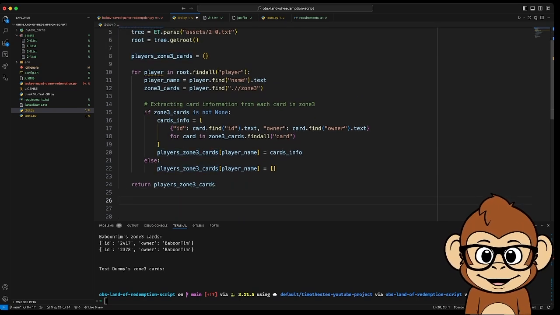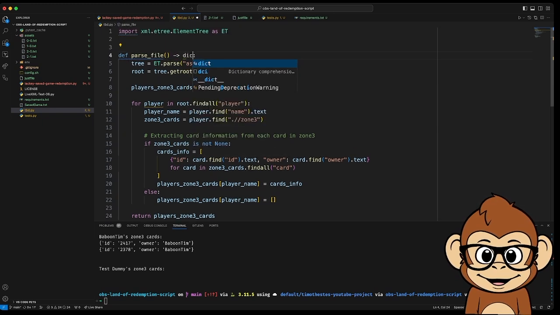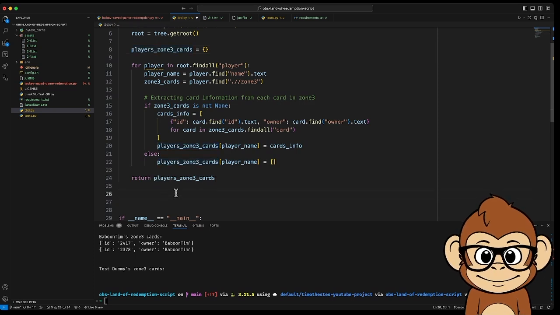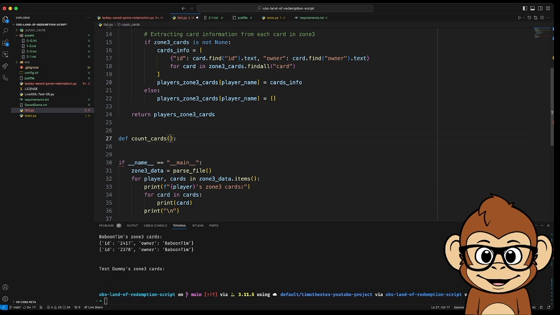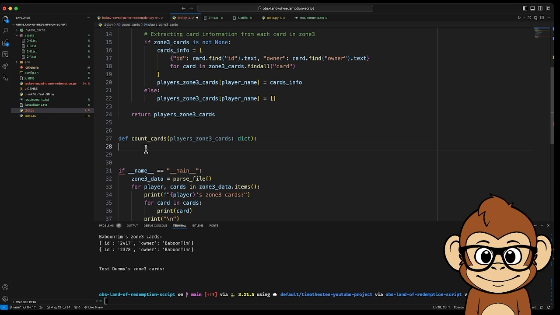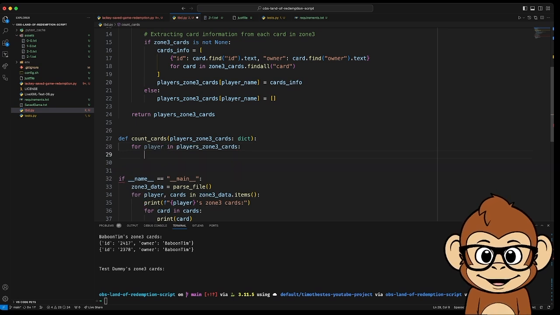And maybe we can wrap this in another function that will take the dictionary output from the parse file and count up how many. So let's see, it's a dictionary. And the key of the dictionary is player, and the values are the cards. Count some cards, baby. And it's going to be the players' zone 3 cards. Okay. And let's see. For player in zone 3 cards, we're going to set souls equals length of player.